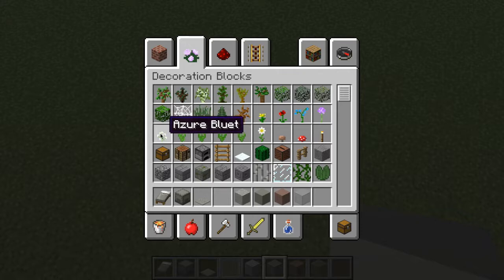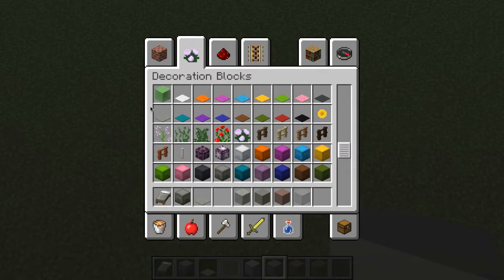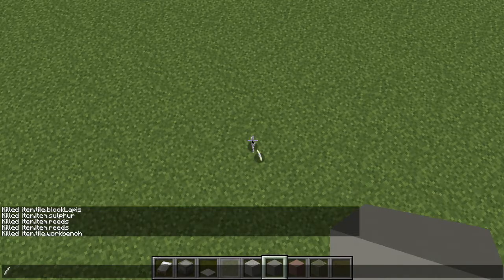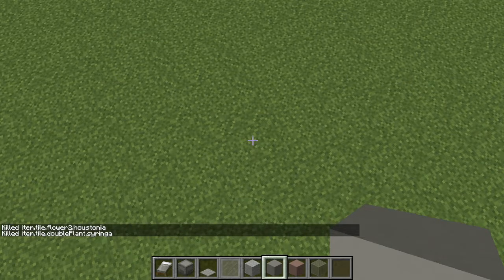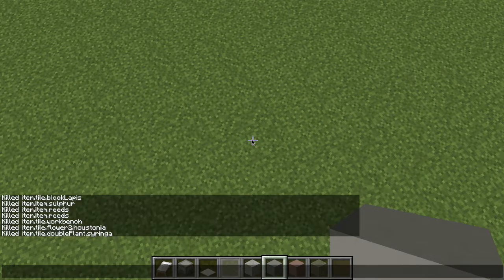Next up are the Azure Bluet. I don't know how to pronounce that. I'm sorry if I completely messed it up. And the Lilac, which is somewhere down here. So you'll notice if I kill these two, that they'll say killed item.tile.flower2.houstonia and item.tile.doubleplant.syringa. And the reason those weird names are there is because they're actually the Latin names of the plants. So there you go, the names in the inventory are Azure Bluet and Lilac, but the Latin names are what is in the game code.